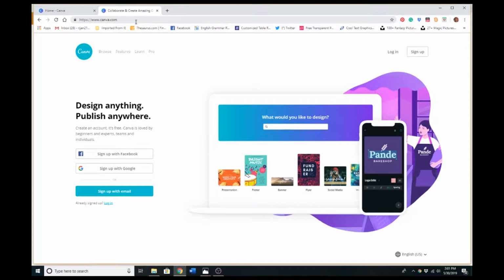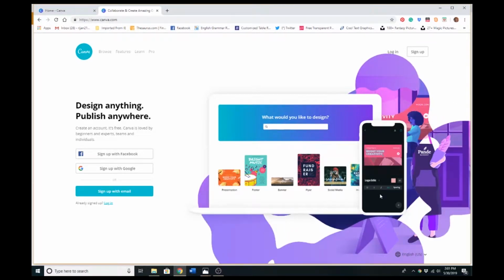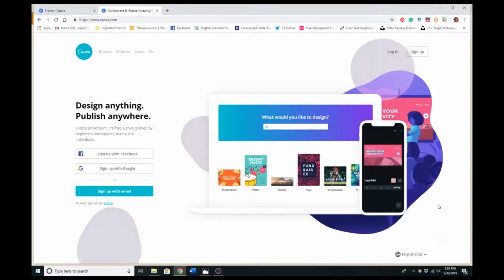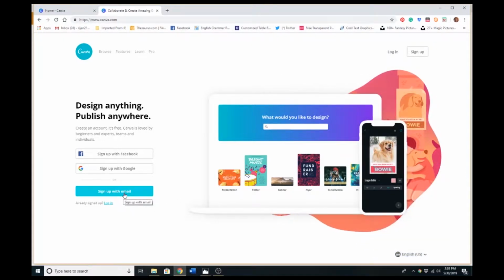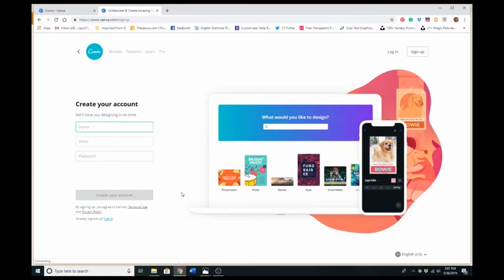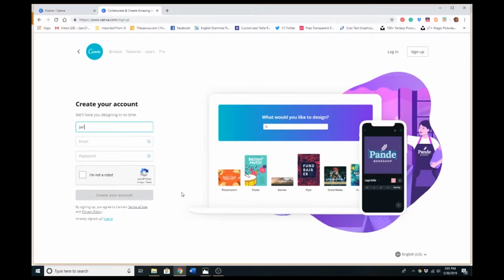So you go to www.canva.com, and this is what it's going to look like if you don't have an account already set up with Canva. So we're going to say that we don't have an account, and we're going to sign in with email. And let me stress that this website is free. It costs absolutely nothing to set up an account on this website.